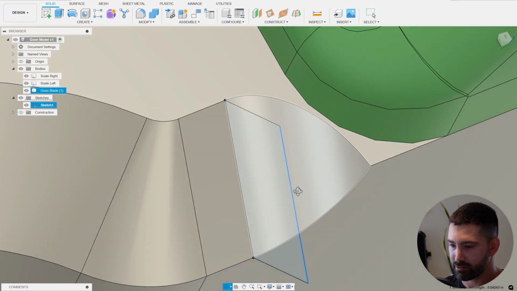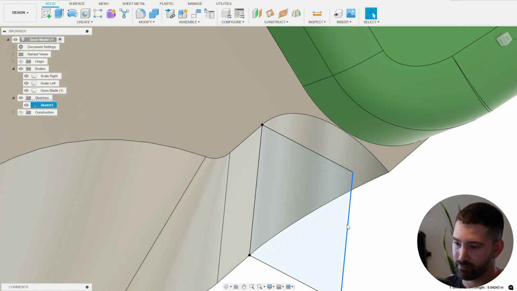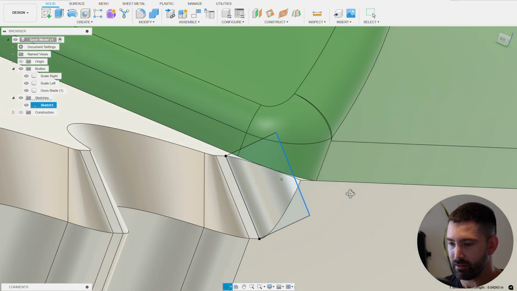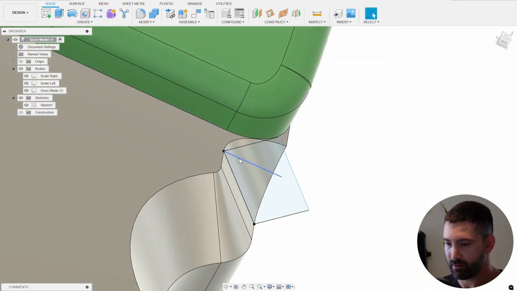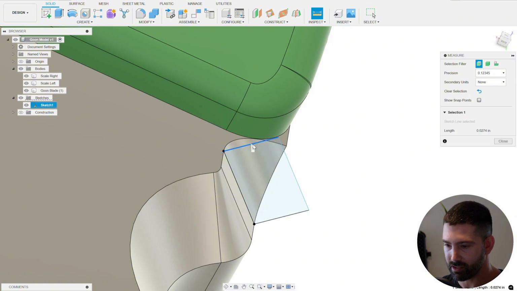And I'm going to make it just stop right around there. That looks perfect. Now I want to measure the length from this point here to this point here. So I'm gonna hit I to bring up the measurement tool, and I'm just gonna click on that line. And the length is 0.274.